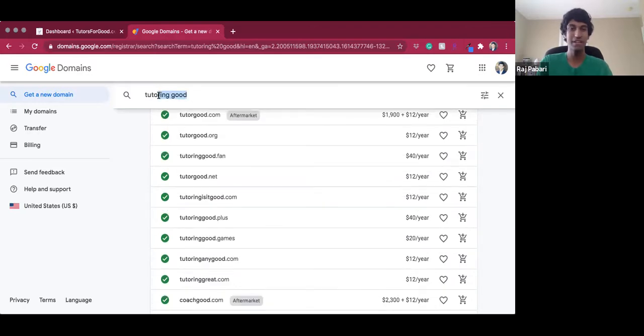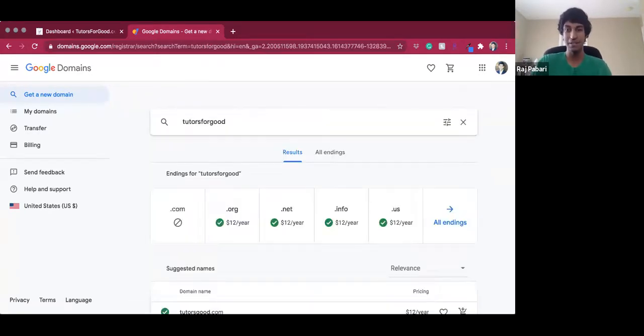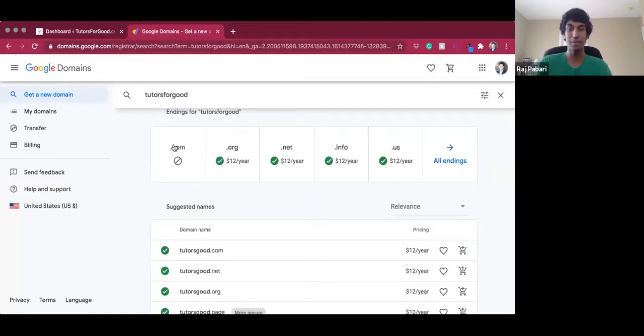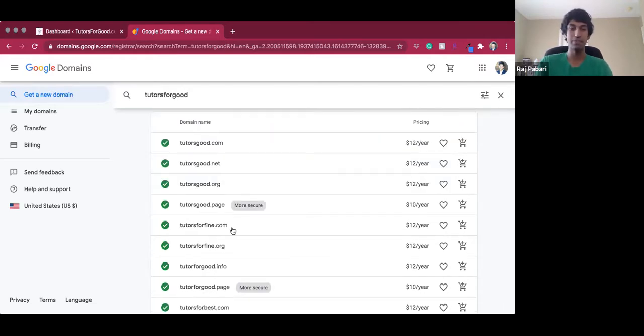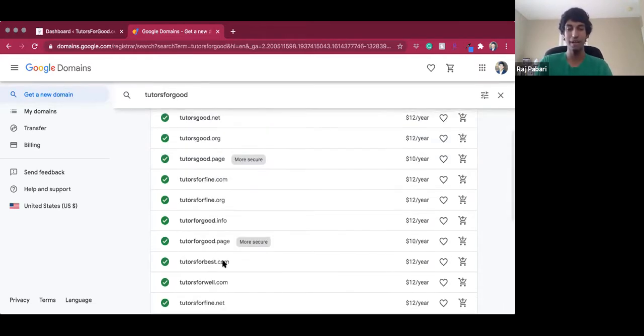If I typed in tutors for good, it would tell me that this domain is taken. You can see tutorsforgood.com is taken, and that's because I own that, so you can't take my domain from me. But you could get tutorsforgood.org, or it'll suggest some other things, like tutors for fine, tutors for best.